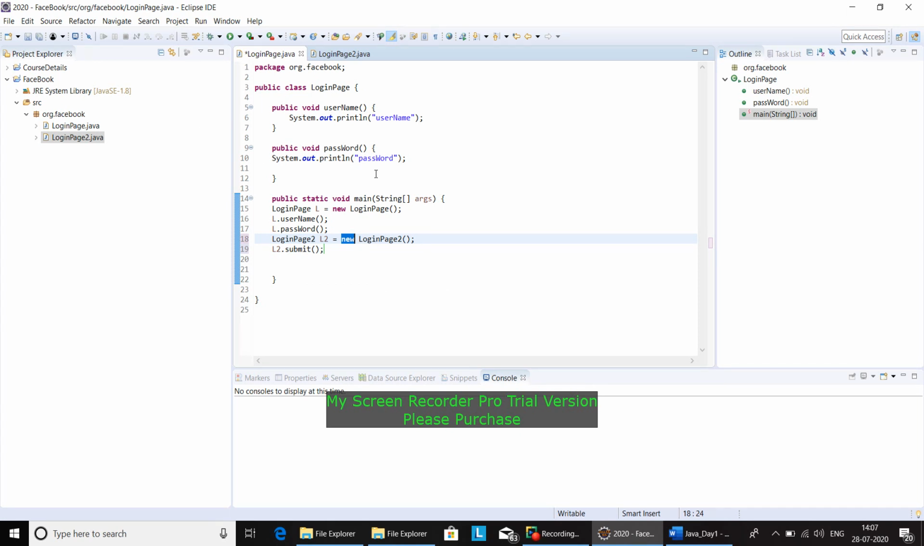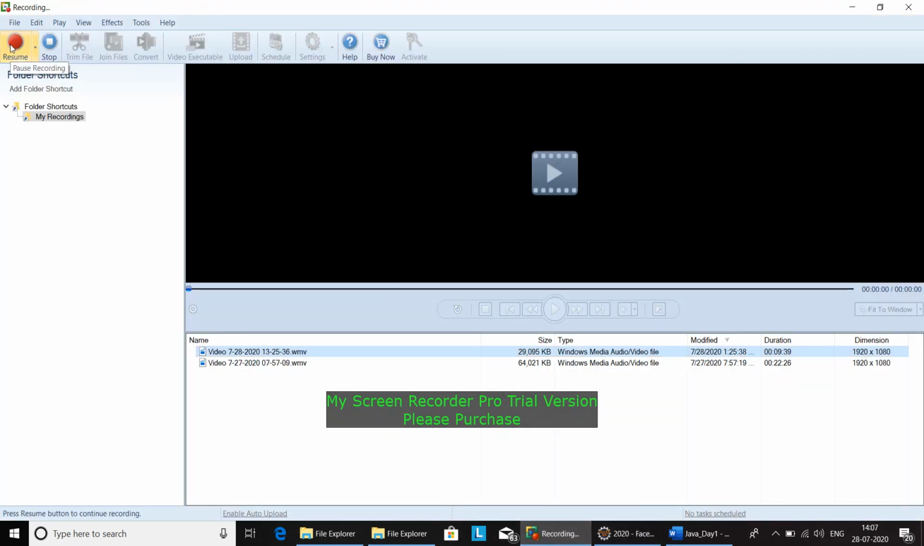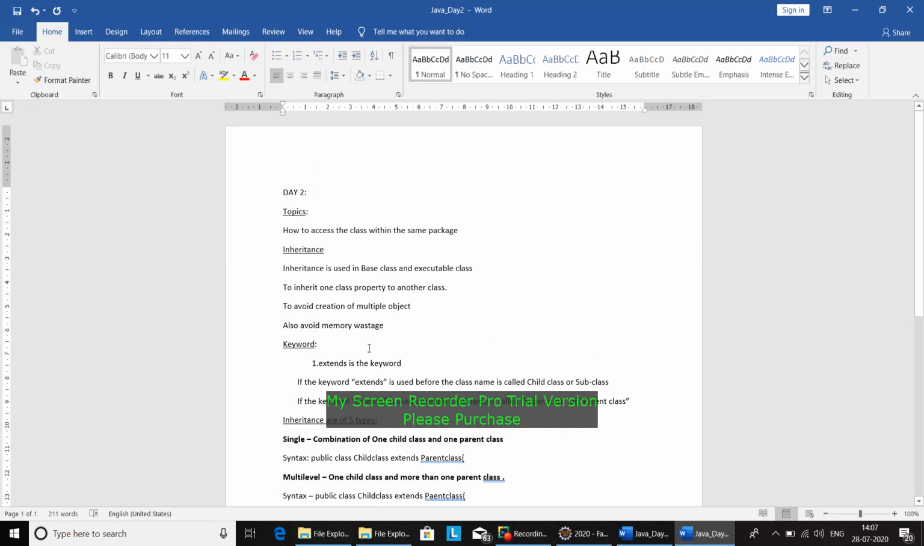Okay, now next let's go to inheritance. What is inheritance? Let's see the notes first. Inheritance is used in base class and executable class. We will look into this deeper when we start with Selenium and frameworks. Inheritance is to inherit one class's properties to another class, and this helps in avoiding creating multiple objects.